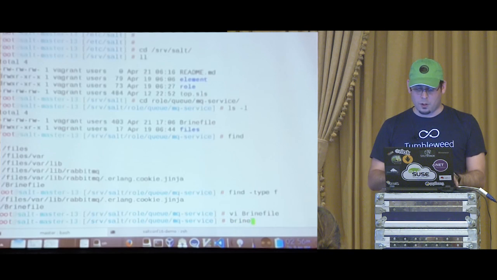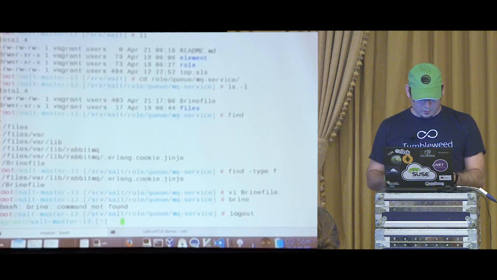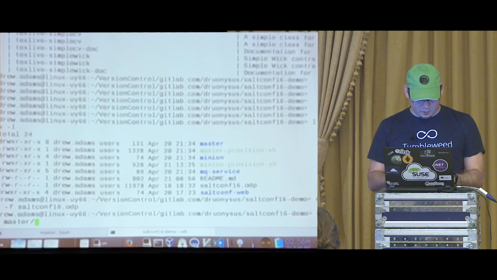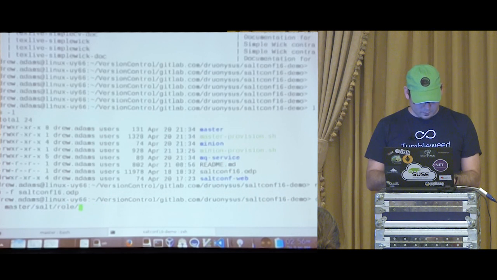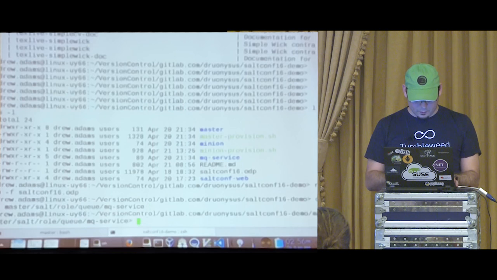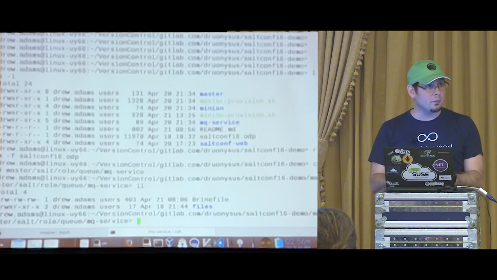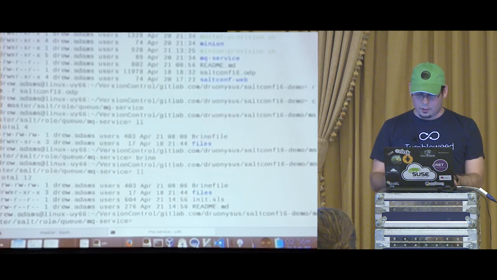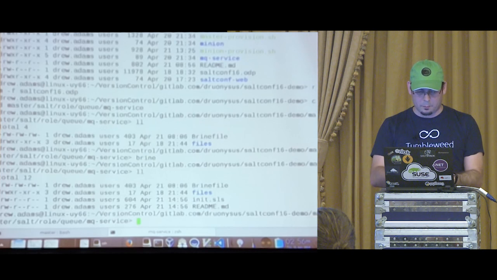So let's just go ahead and run Brine. Oh, I have to be outside the vagrant. Sorry. Here we go. Master, salt, role, Q. All right, same file. I'm just sharing them into the vagrant, right? So Brine, and you'll see I now have my init SLS and my README.